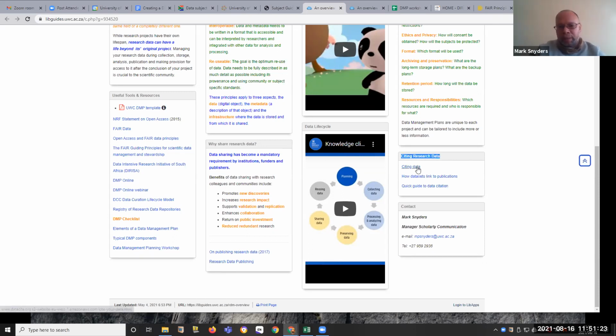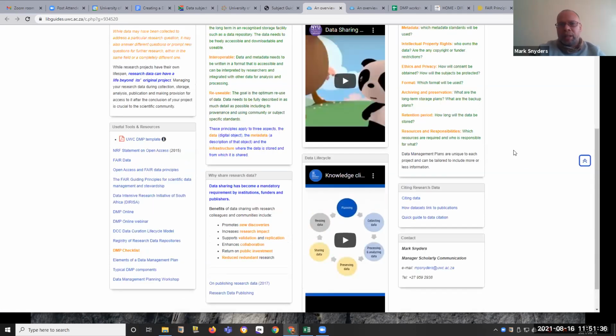Okay, as far as the guide goes, at the bottom we have citing research data. So here we have how to cite research data, and how to publish research data. And of course, there's a short guide as well. Just to be clear, my contact details are in the little box at the bottom.